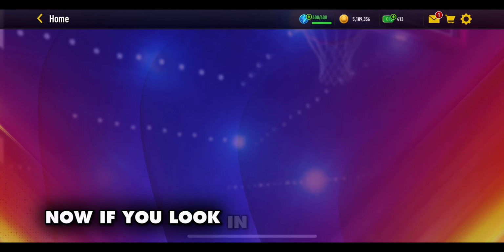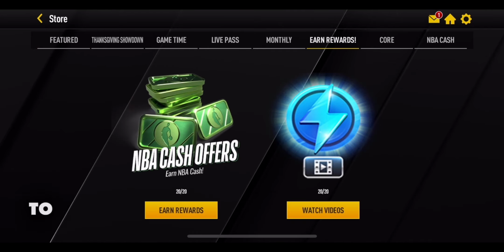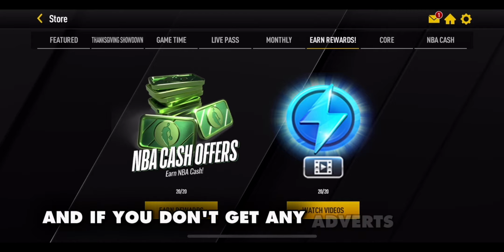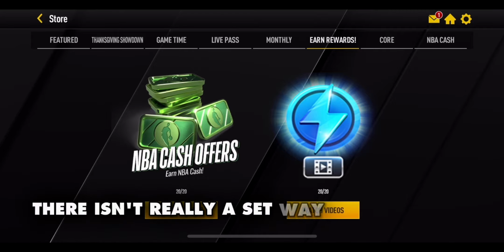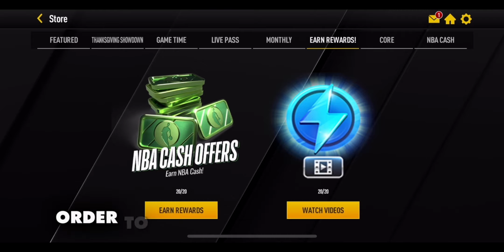Now, if you look in the store over here and you go into earn rewards, there is a sort of limit to how many you can watch every single day, and that is 20. And if you don't get any adverts at all, there isn't really a set way in being able to fix that. However, there are things you can try and do in order to try and reset those adverts. Number one being just simply going out of the app and going back on it.